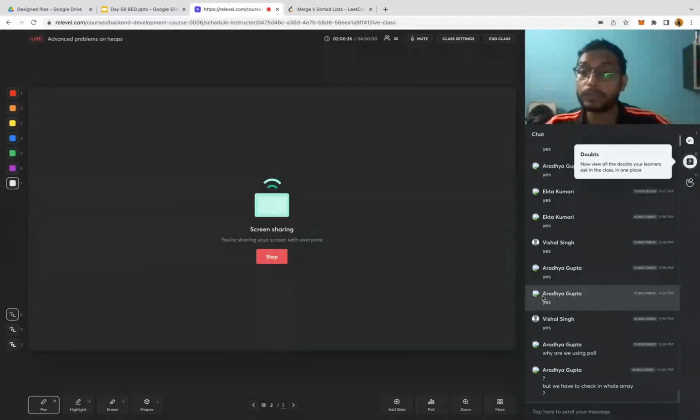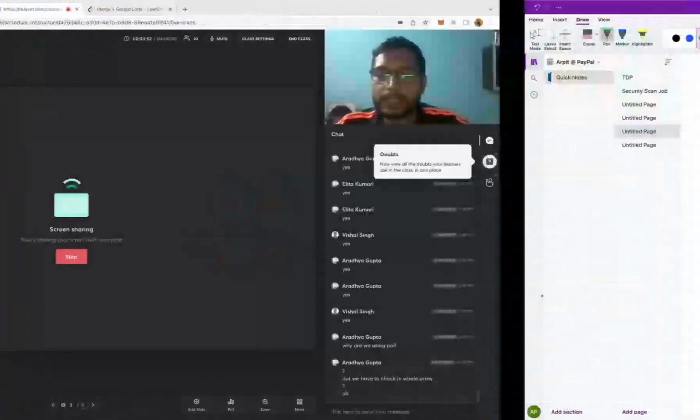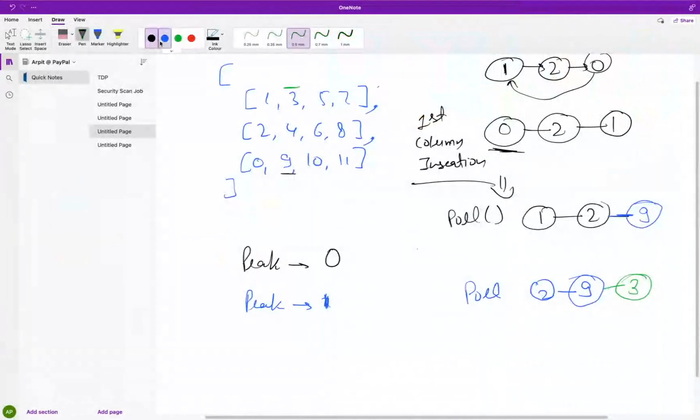Yes, we have to, but why do we need to check the whole array? See, we already have sorted arrays. Arad has asked a very nice question, by the way. Why are we not checking this 0 with everything here?